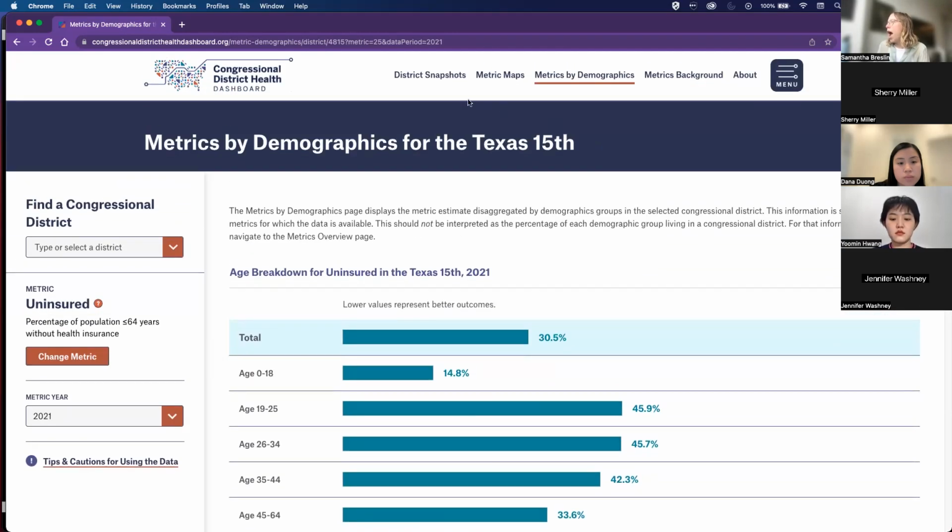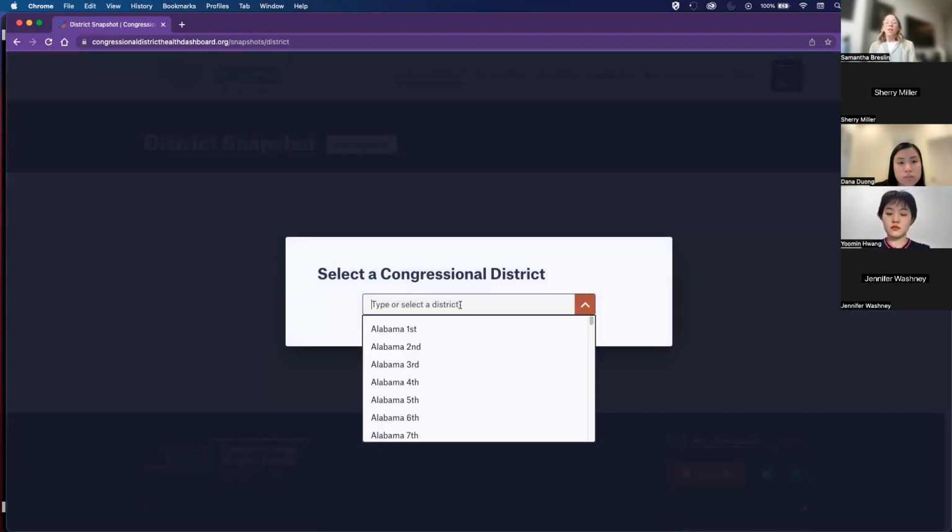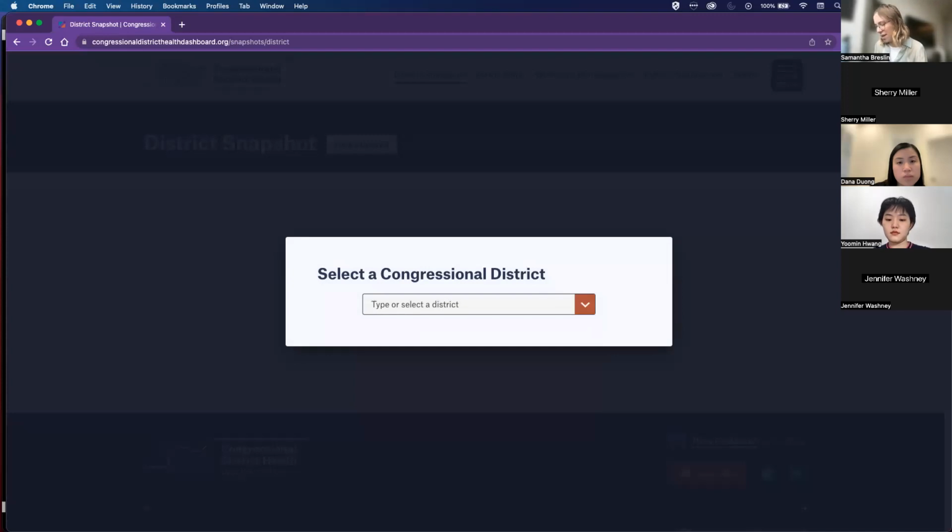So then I do want to go over to the district snapshots. When we were developing this site, we hosted a lot of focus groups where people said that they want quick and easy facts that they can give to their boss or their representative or their elected officials, whether for talking points or speeches or whatever it is. They wanted a quick, easy to consume overview of what's happening in the district. So we have created that with this district snapshot.